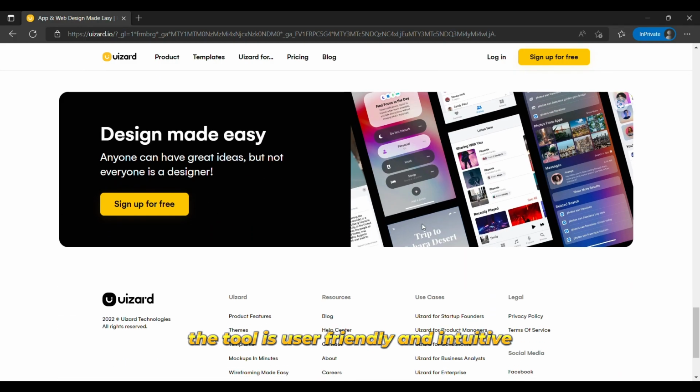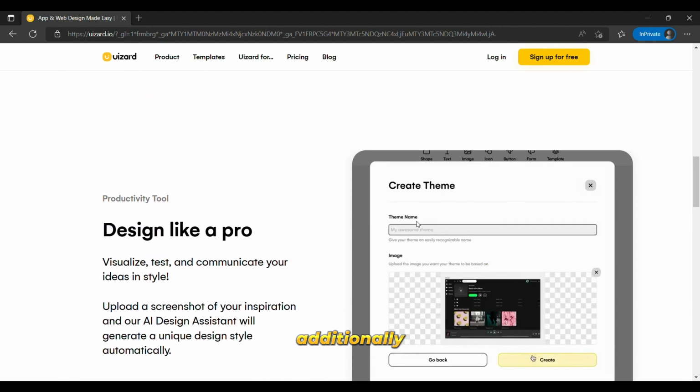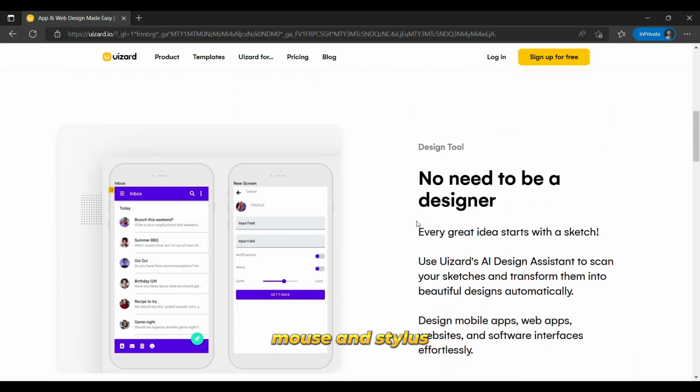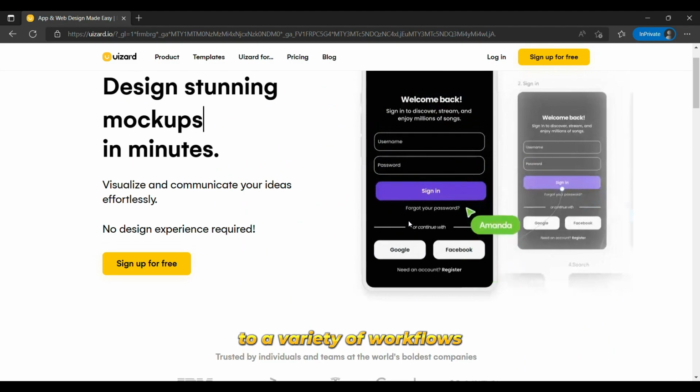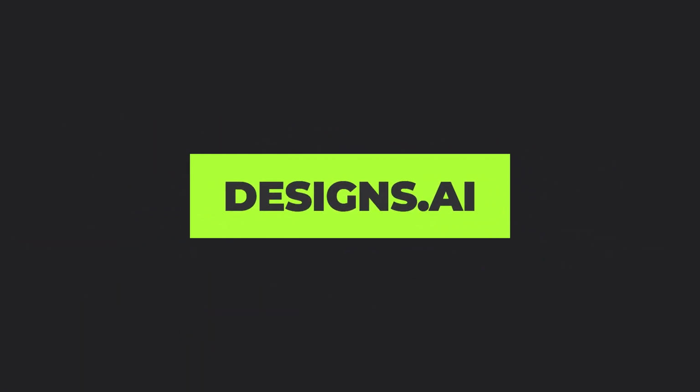The tool is user-friendly and intuitive, making it easy for designers of all skill levels to use. Additionally, Wizard supports multiple input methods including touch, mouse, and stylus, making it versatile and adaptable to a variety of workflows.